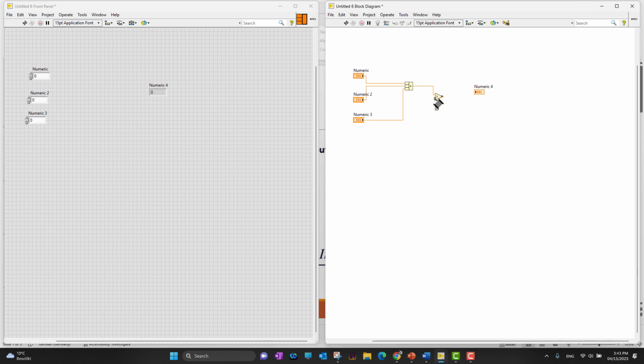Or there is another option. I can just bring my cursor onto the connecting dot of this divider, and then right click on that, and you can see I can go into create and I can create a constant like here. And then I can give the constant the value of 3 because I have 3 numbers, and then I need to connect this to the indicator.